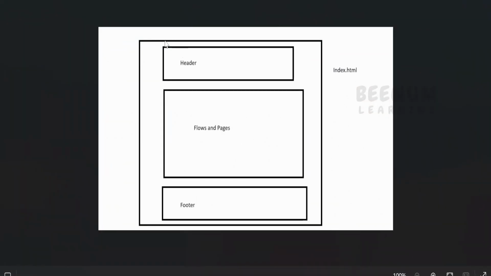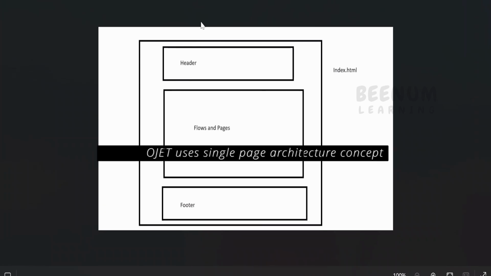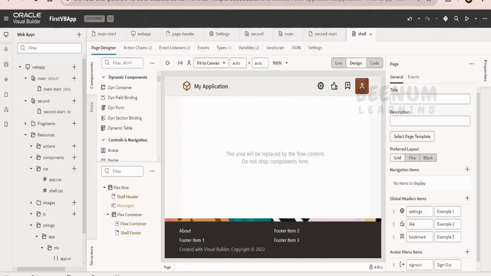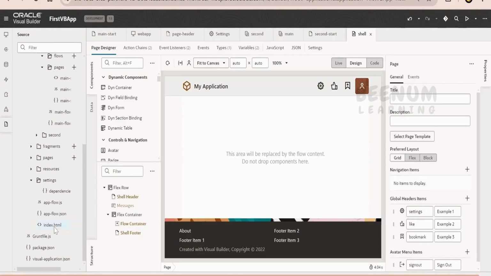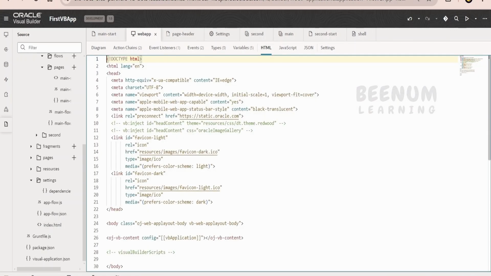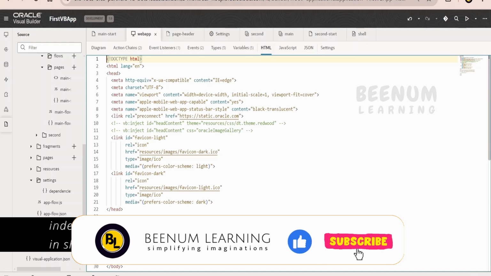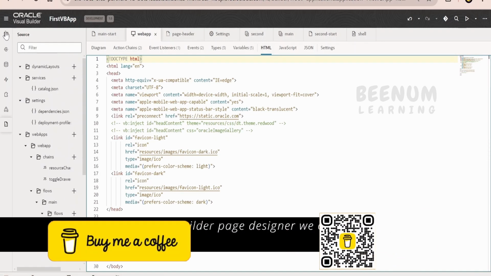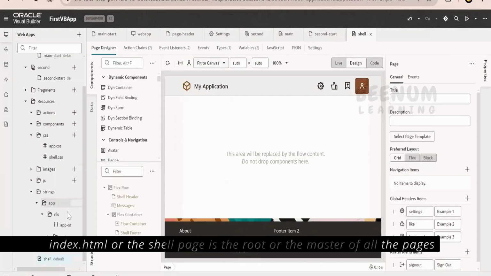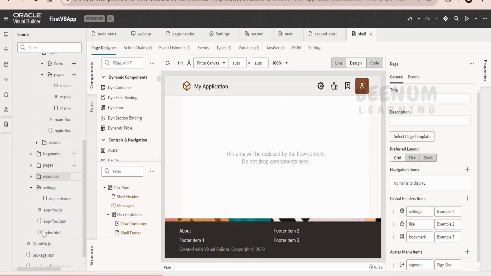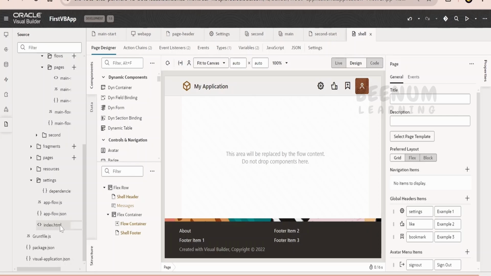Now in short, shell page, if you see over here, this OJet framework runs on the single page framework, that is the index.html. Suppose if you see over here under the source view, you will see this index.html. So whatever we see in the shell page, the code for it will be available over here in the index.html. Similarly, if you want to see it in the graphical way, we can just click on this shell page, it will show the same. So this index.html is the single page using which our Visual Builder application will show the content on the browser.